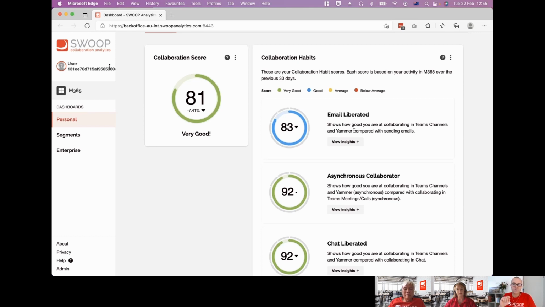If we look at the one just today for email liberated, that's actually particularly important because we've seen from the benchmarking we're doing that a lot of people are still trapped in email. And I think, as we all know, using email as your core collaboration platform is really not very efficient. And that's why with email liberated, we're showing how much you're sending emails compared with how much you are posting in Teams, channels, and Yammer, which are better tools for collaborating at scale. So you avoid all-company emails and replies and siloed communication in email.